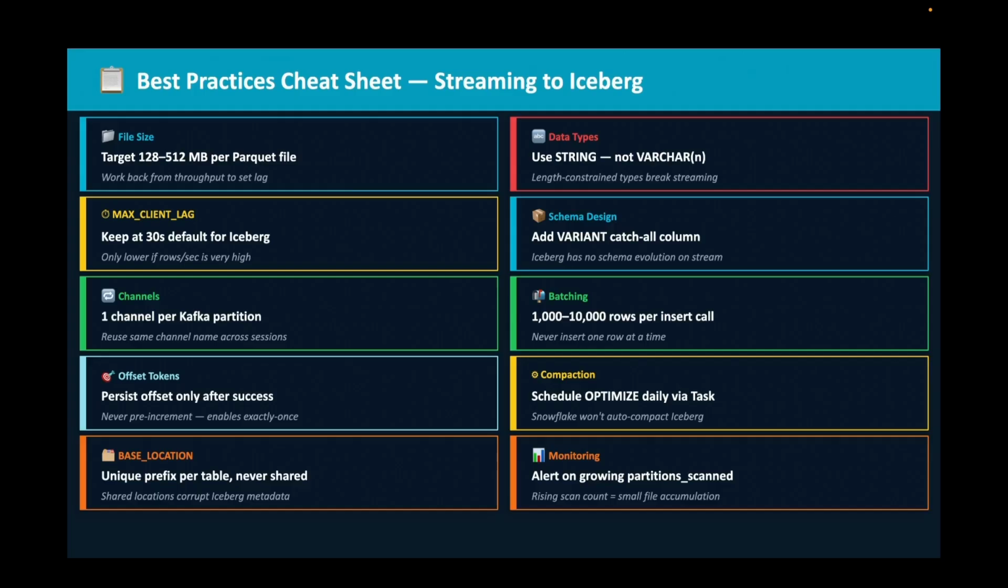Channels: one channel per Kafka partition, and reuse the same channel name across different sessions. Batching is 1000 to 10,000 rows per insert call. Never insert one row at a time. It's not good for Iceberg, as it'll create multiple tiny files. Offset tokens: persist the offset only after success and never pre-increment. This enables exactly-once delivery, so it will avoid duplicate data.